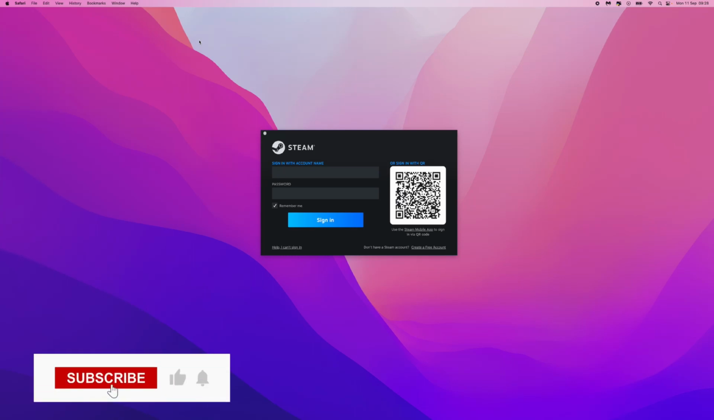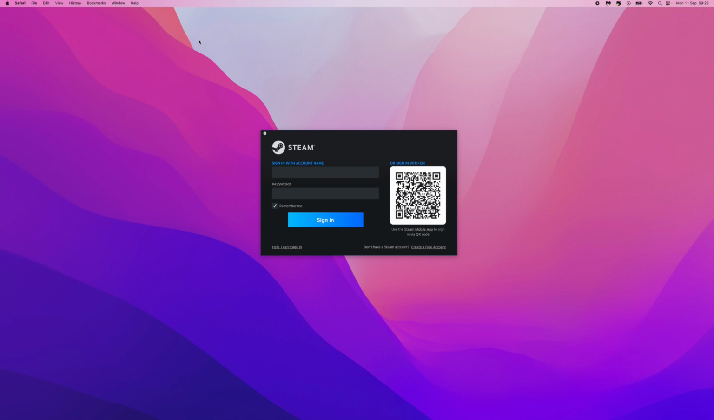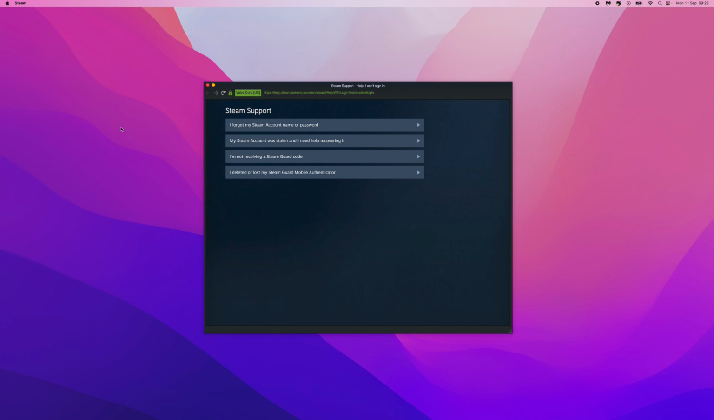So in today's video, I will show you how you can recover a Steam account without an email or without a password. So first of all, we want to head over to Steam, and once we have this right here, what we can do is click on Help, I can't sign in. Once you click on this, you will be brought over to this page where you can now click on I forgot my Steam account name or password at the top of this page.